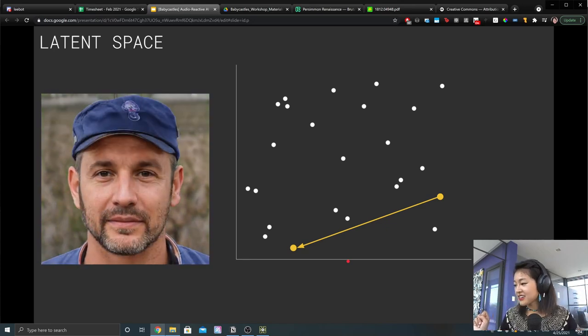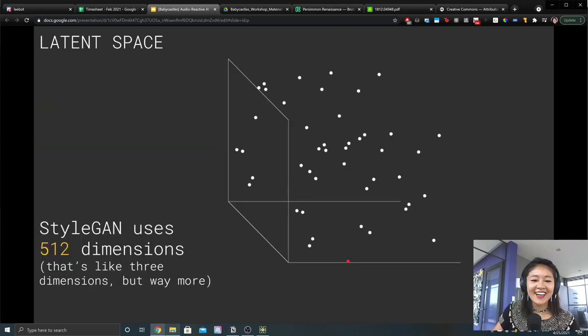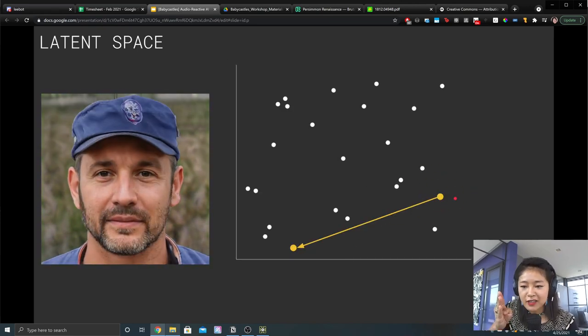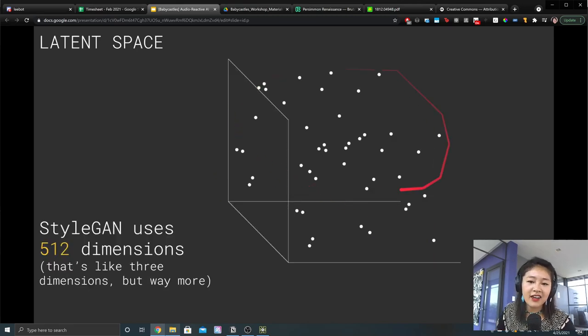Question from Dan. Are latent spaces always 2D like in this diagram? No, they're almost never 2D. StyleGAN's latent space is 512 dimensions big. It's kind of hard for our puny human brains to think about, but you can just think of it like this: this point is specified by two numbers, the x coordinate and the y coordinate, like 5, 1. And in StyleGAN, this point is specified by an array or vector of 512 different numbers.